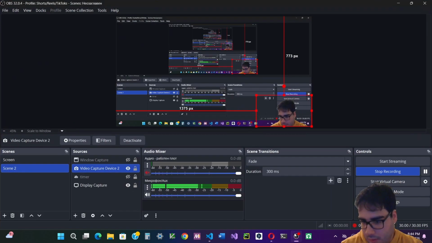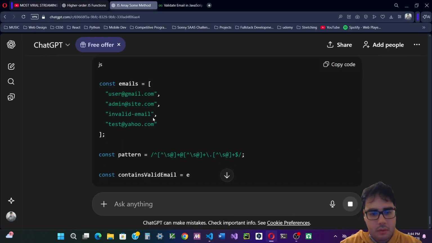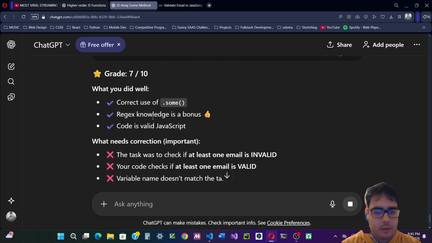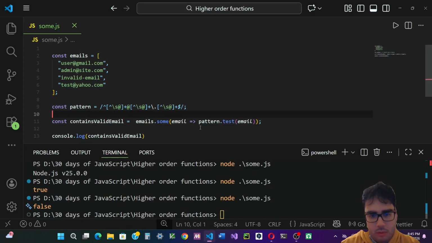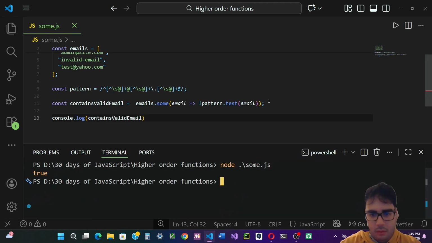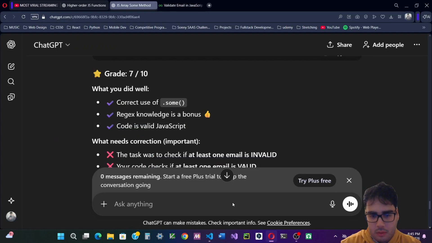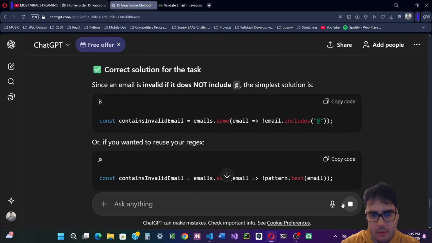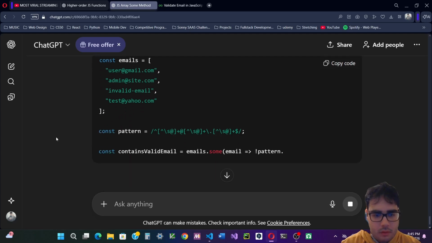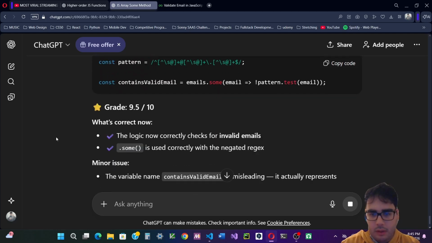Did we get under 10? No. There's 7. What? That's correct. The task was to check if at least one email is invalid. Oh. Okay then, just this. So like this, email is invalid. Come on, bro.